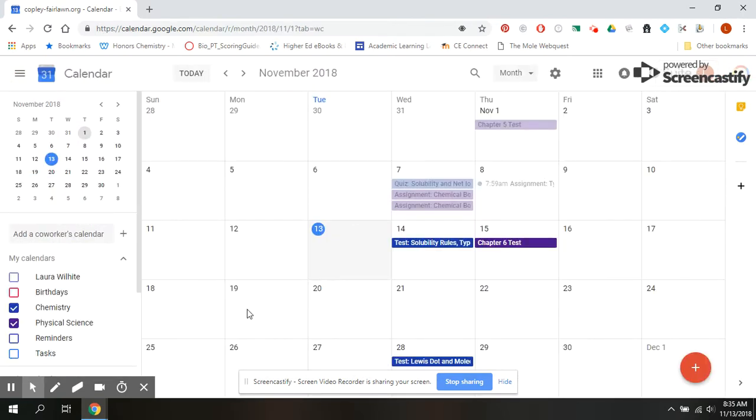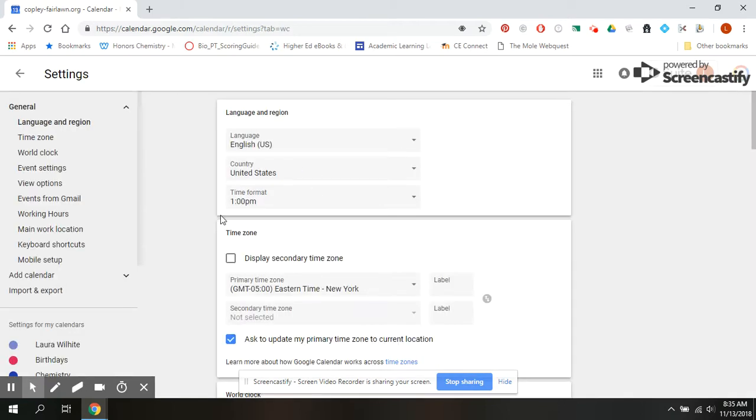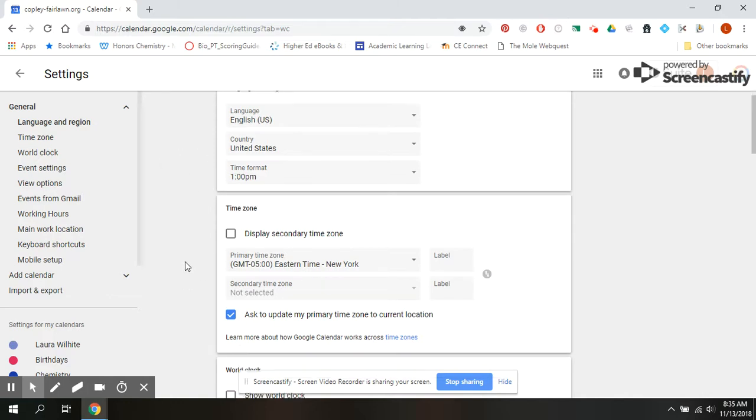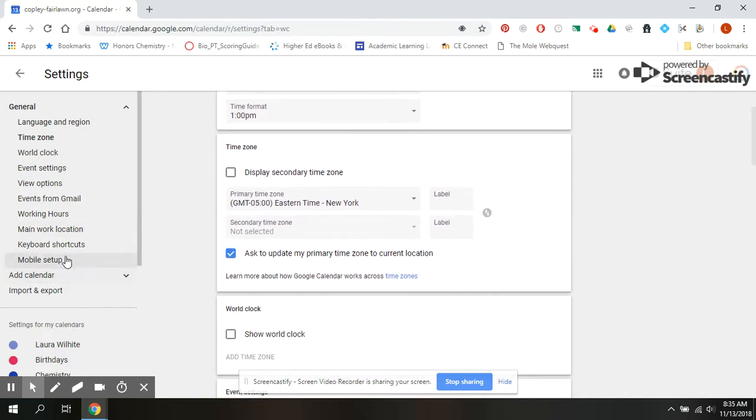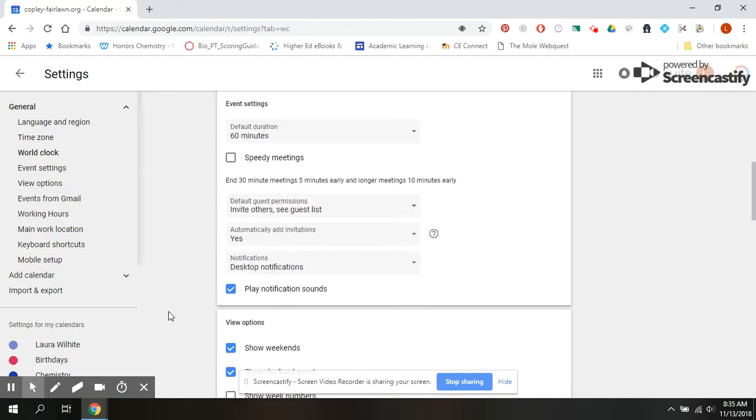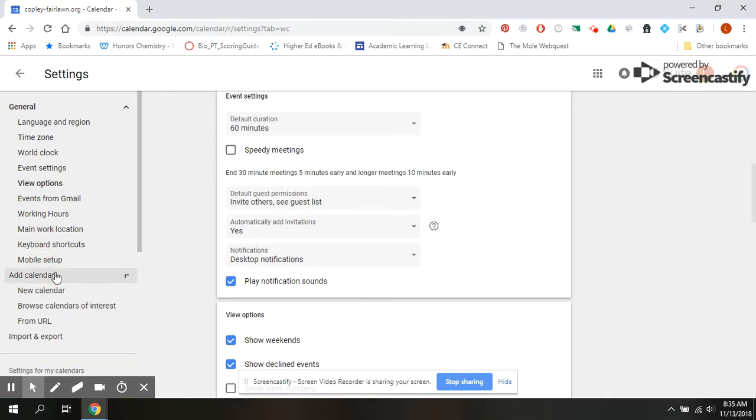If we go back here to my calendar, up at this gear at the top, the settings. If I click the settings, this gives me some settings for my calendars. It allows me to change the language, the time zone. We can look at how it's set up for mobile. If I add a calendar, I can create some new calendars.